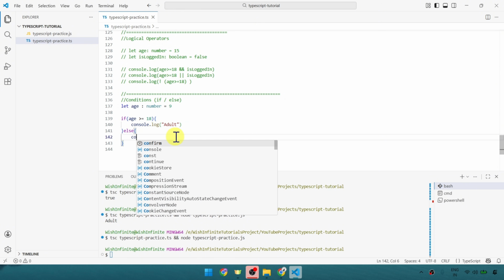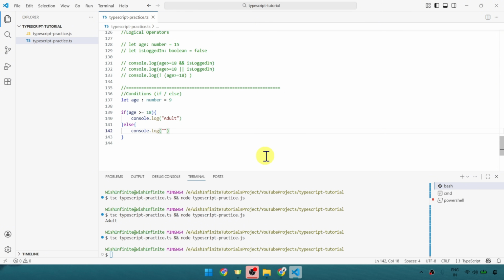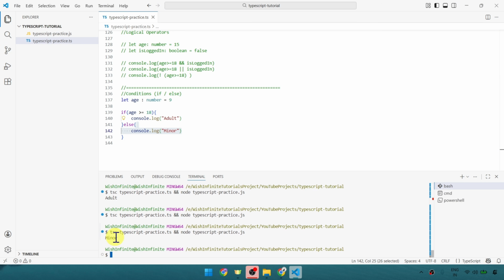And here I will just console log minor, and here let's provide minor as string. And now what will happen? It will get age as 9, and here it will do the comparison. If age is greater than equals to 18, so in this case 9 is greater than equal to 18, which is false. So it will not execute this piece of code, and it will come to this else block, and then it will execute this piece of code. So here what we are doing, we are checking if age is greater than equal to 18, print adult, else print minor. Now let's run the code quickly, hit enter, and see we have got minor.